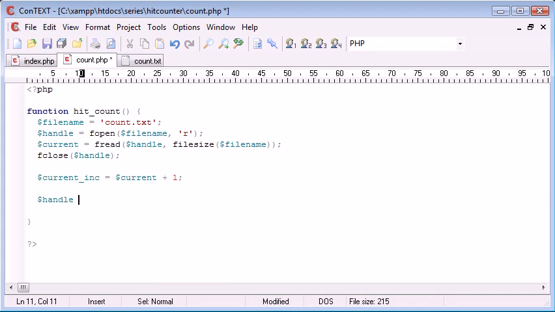So I'm going to say handle equals fopen, and again we're opening file name. Now already you can see we're duplicating code, so we don't really want to do this. That's why in a minute we're going to create another function up here, and I'm going to choose W for write. We could append, but we don't want to. We want to rewrite the file. So we're reopening this count.txt file. Then what we want to do is fwrite. We're writing to handle, and the data we're writing is the current but incremented.